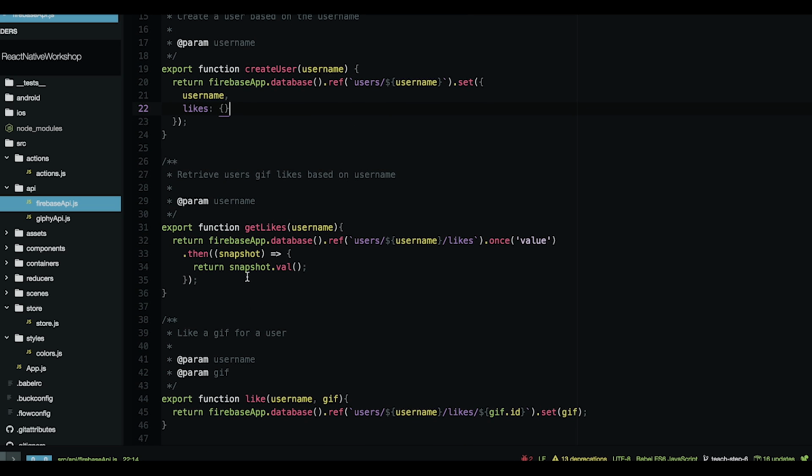The next thing we have is the get likes, where we're going to also pass in the username because the likes are attached to whichever user is liking them. And then we're calling this snapshot. And then we're going to return the snapshot.val. So what snapshot is essentially just the data that we get back from Firebase. That's what they call it. And by calling the .val function, it's just going to return it in a JavaScript object so we can use it.